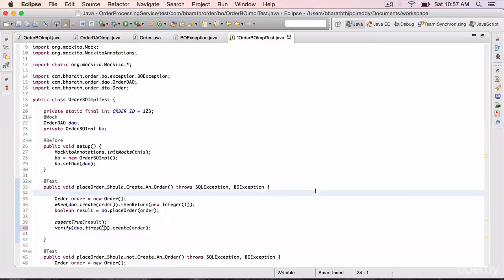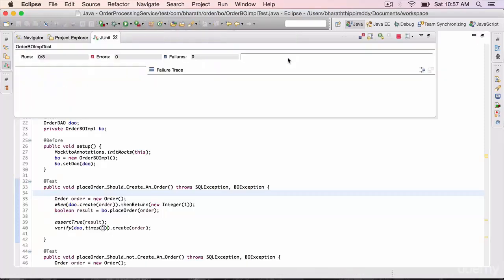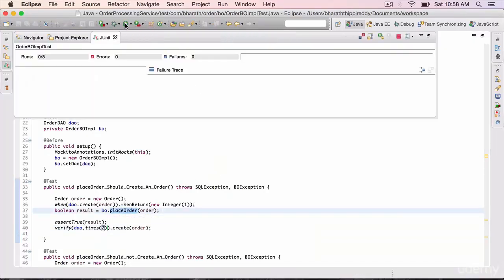By default, it is 1 anyway, but I am using 1 again. So let's run this test. Run as JUnit test. Everything is green. Now if I change this to 2, save. So I'm saying the create method should be called twice when we call the place order method, which is wrong. So let's try running this unit test again.